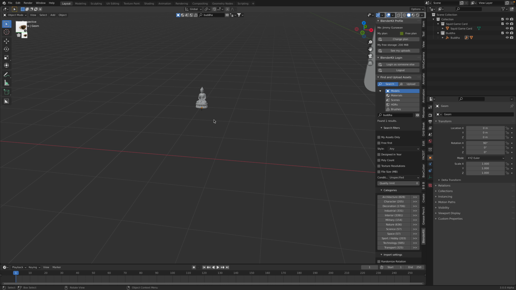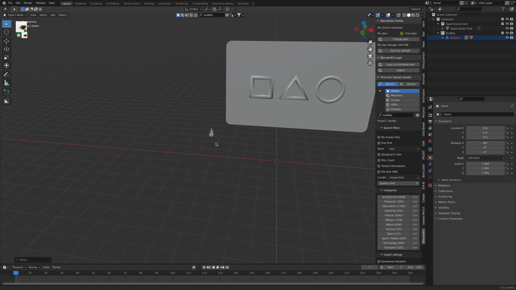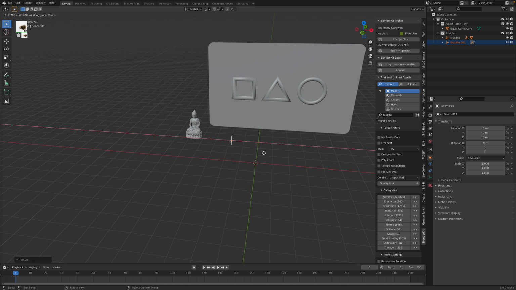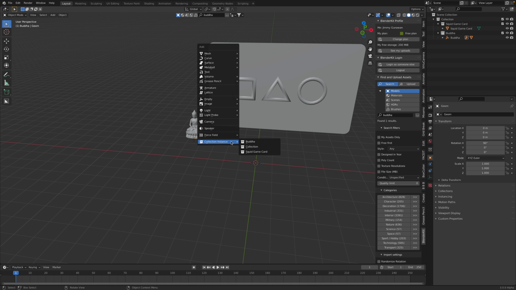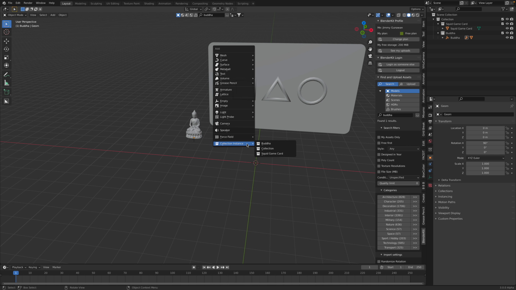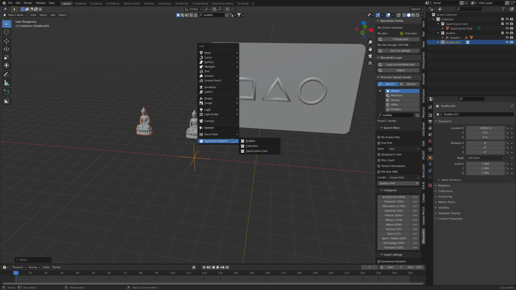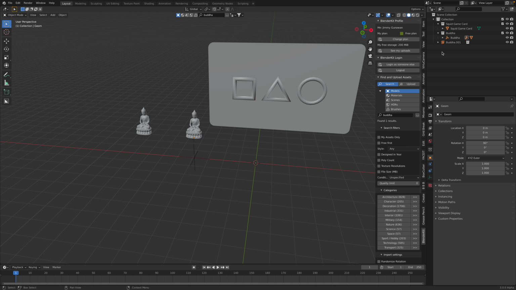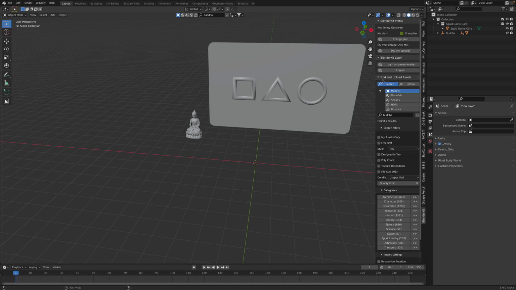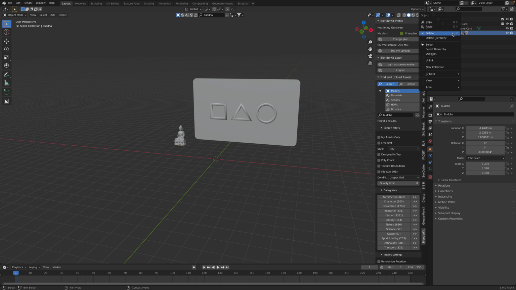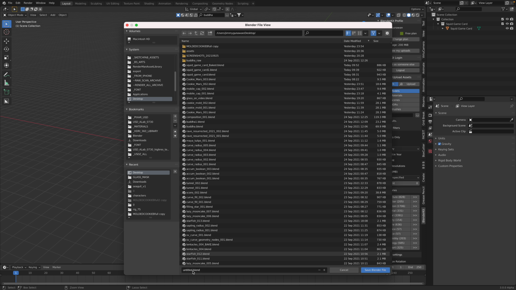All we need to do is select the locator. This is like using collections, so you can just duplicate it if you do it properly. Shift A, collections, instance, Buddha. Okay, in this case, I think this is the proper way. I think I moved the Buddha accidentally. Anyway, we have two Buddhas now. I can delete them. Let's save this very quickly. Squid Game.